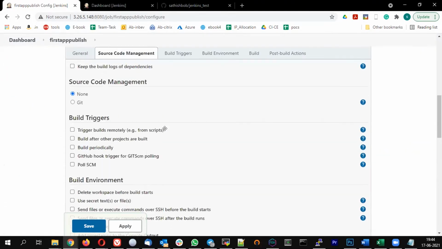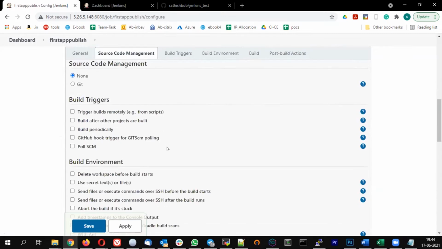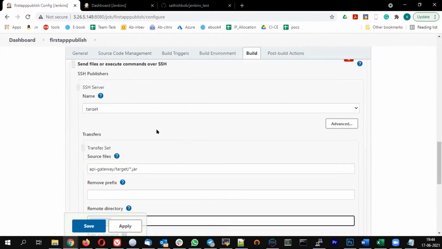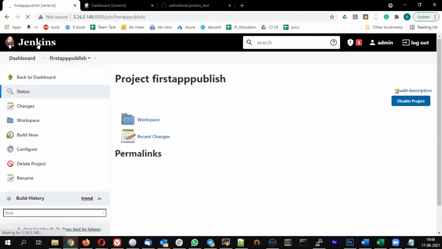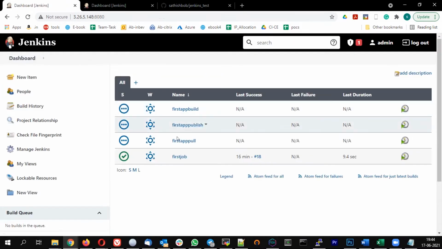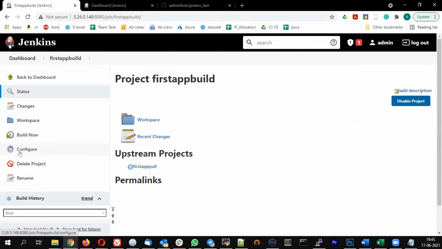Let me save the first app publish. So let me repeat, custom workspace, and added this. Now I need to map the first app build and first app publish, because first app pull and first app build, I have mapped them using the execute after this is done. Okay. So for the publish, we will use a different method.